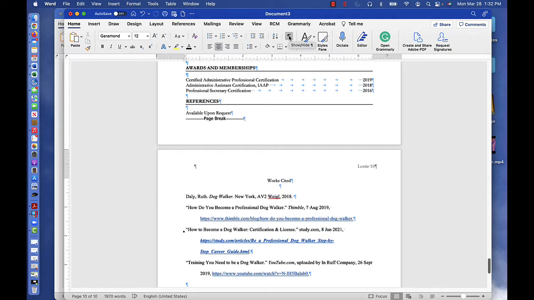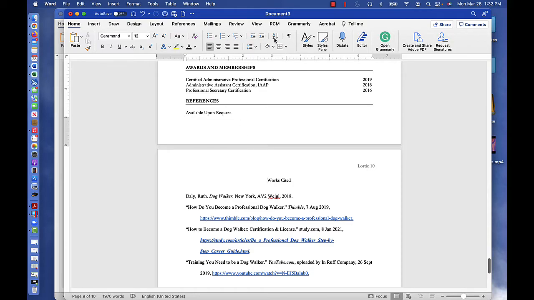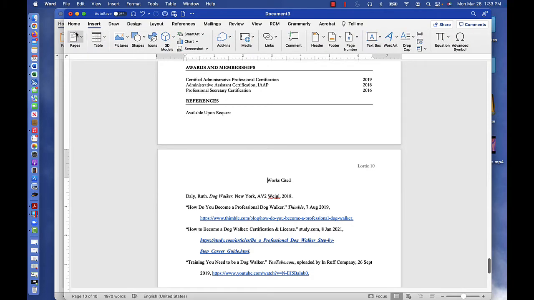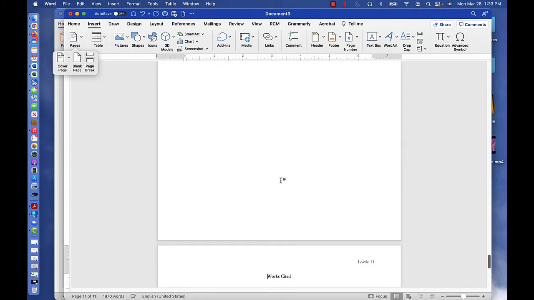So you can turn that on and off. It doesn't matter because even if you print it or save it, it's not going to show up on the other end. It's just an internal marker. So I'm going to turn that off. And then, let's see, I forget. Okay, I've got a page break there. So I'm going to insert another page break to make sure my works cited page stays where it's supposed to.